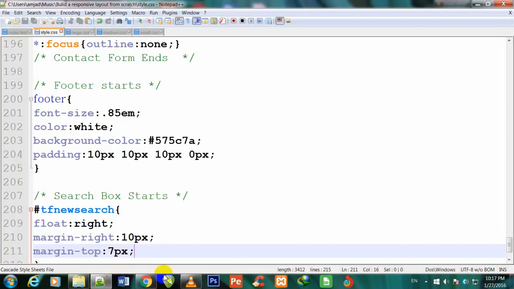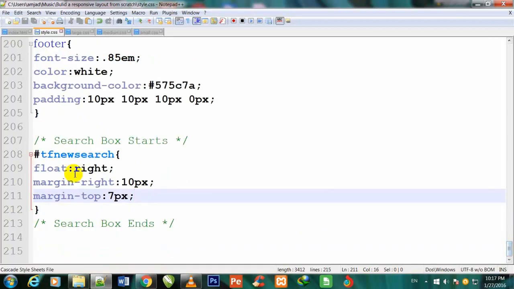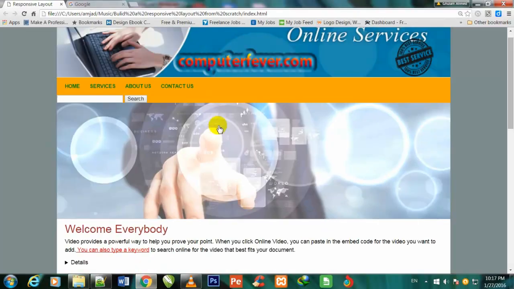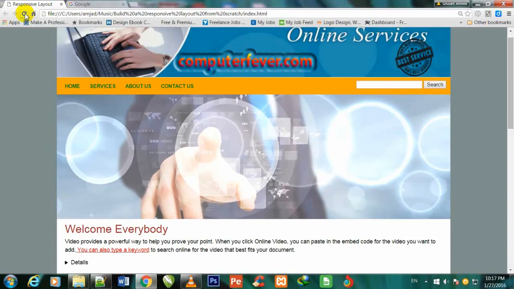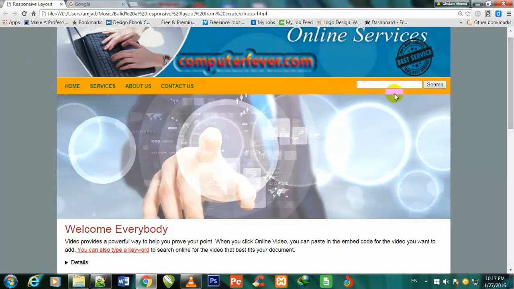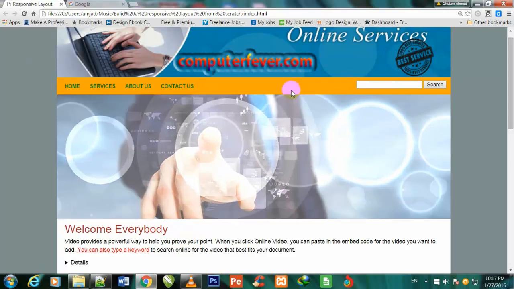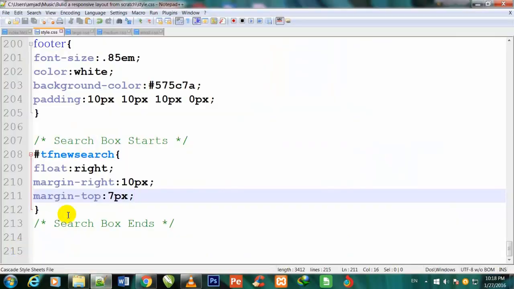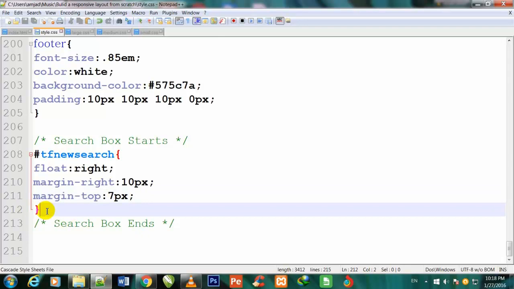So now friend, after styling this class, I go to my Chrome browser and refresh this page. So you see that it has come here on the right side and right into the middle of this navigation bar, and it is looking in this way. Once again I go back to my Notepad++ code editor and I press enter.